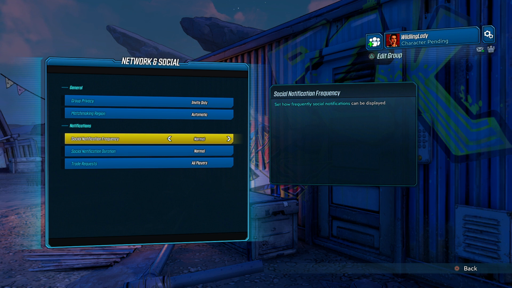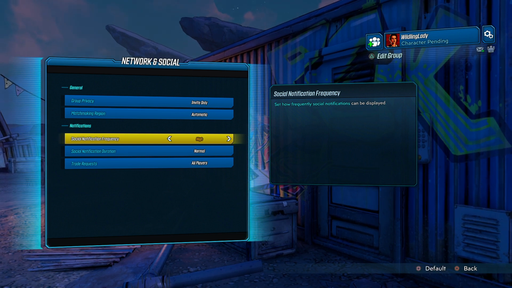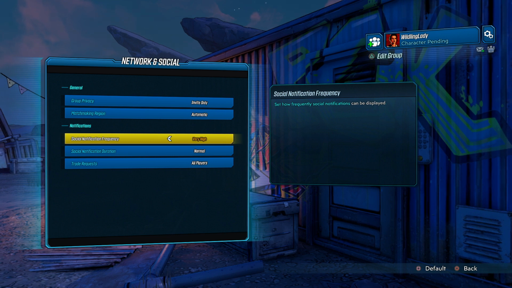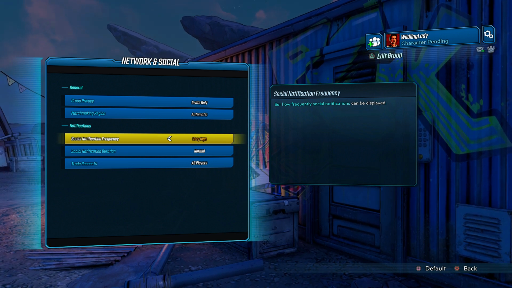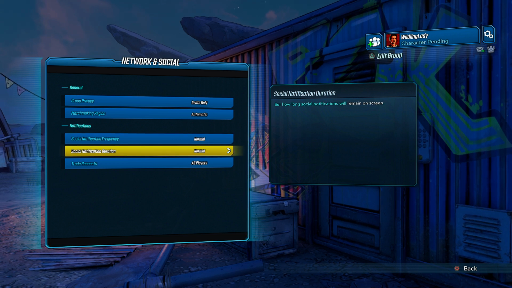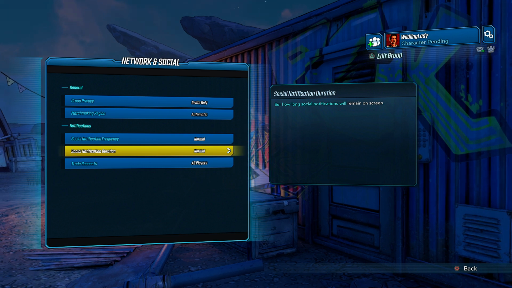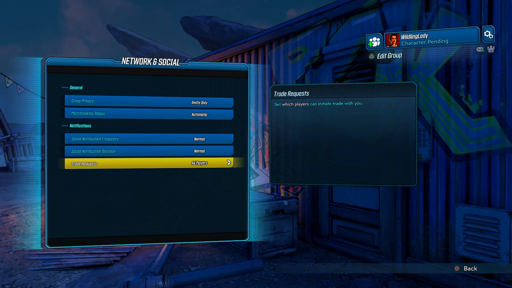Notifications, social notification request. How long something will be, either high frequency, very high, or yeah, those are the three. I'm going to keep that on normal. Social notifications, set how long social notifications will remain on your screen. Again, you have those options, either move left or right.